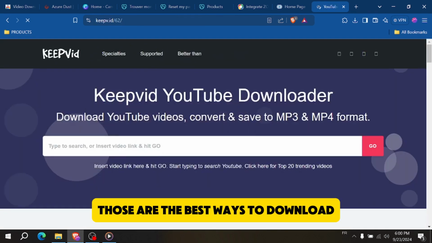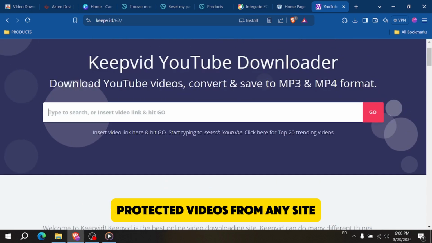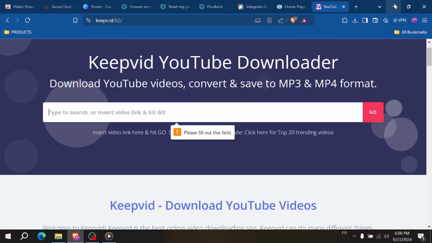And there you have it. Those are the best ways to download protected videos from any site. Always be mindful of copyright rules and use these methods responsibly.